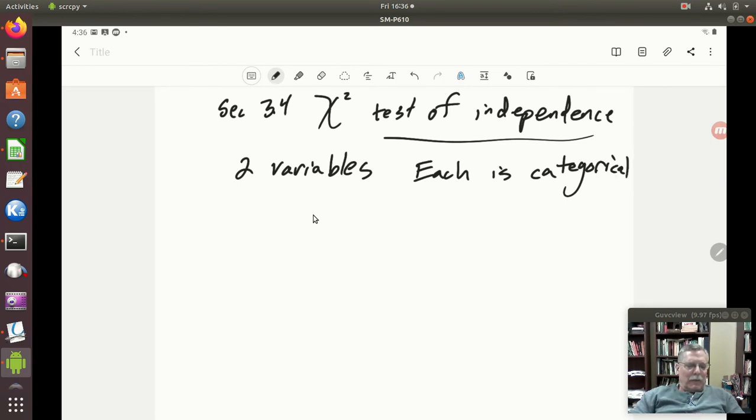And so if I set up these two variables, say I have an explanatory and a response variable. So here I'll say this is explanatory, this is response. And we've got category 1, category 2, category 3, say. And on the response, maybe we have row 1, and we'll just stick with 2 rows.